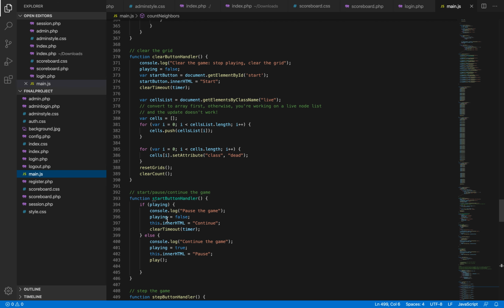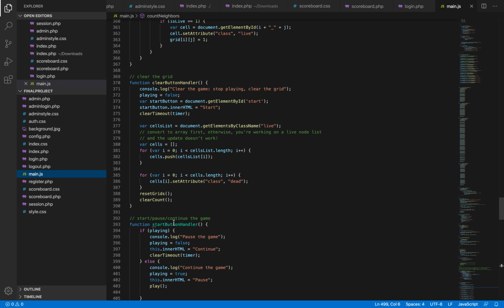And on click of the start button handler, the game actually starts, and here we used inner HTML functionality to convert it internally into pause or continue. So on click of start, it will change to pause. If it is paused, then it will ask you to continue. So we used inner HTML functionality.